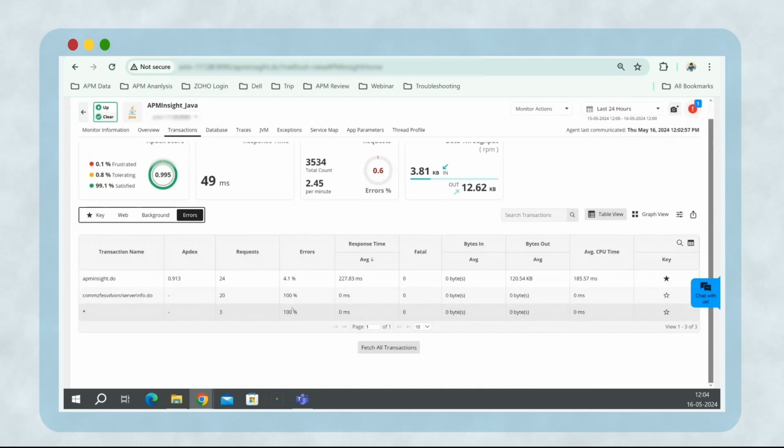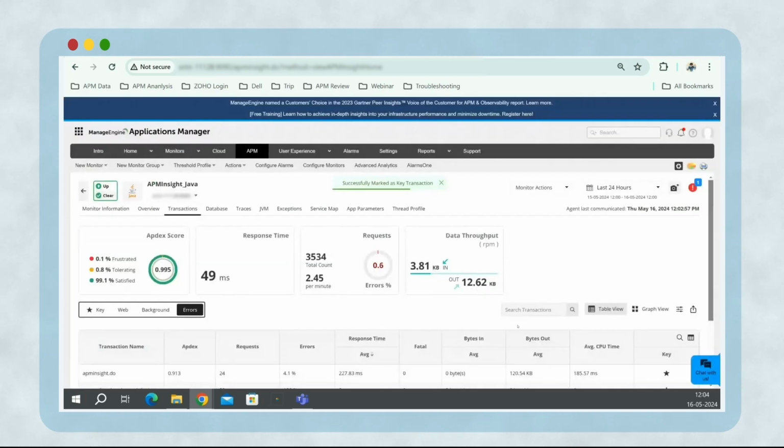You have a specific option called key transaction metrics. If you need to filter the transactions which are impacting your application, select the star icon on the transaction which is impacting, so that those transactions will be listed under the key transactions tab, so that you are able to monitor these transactions frequently.